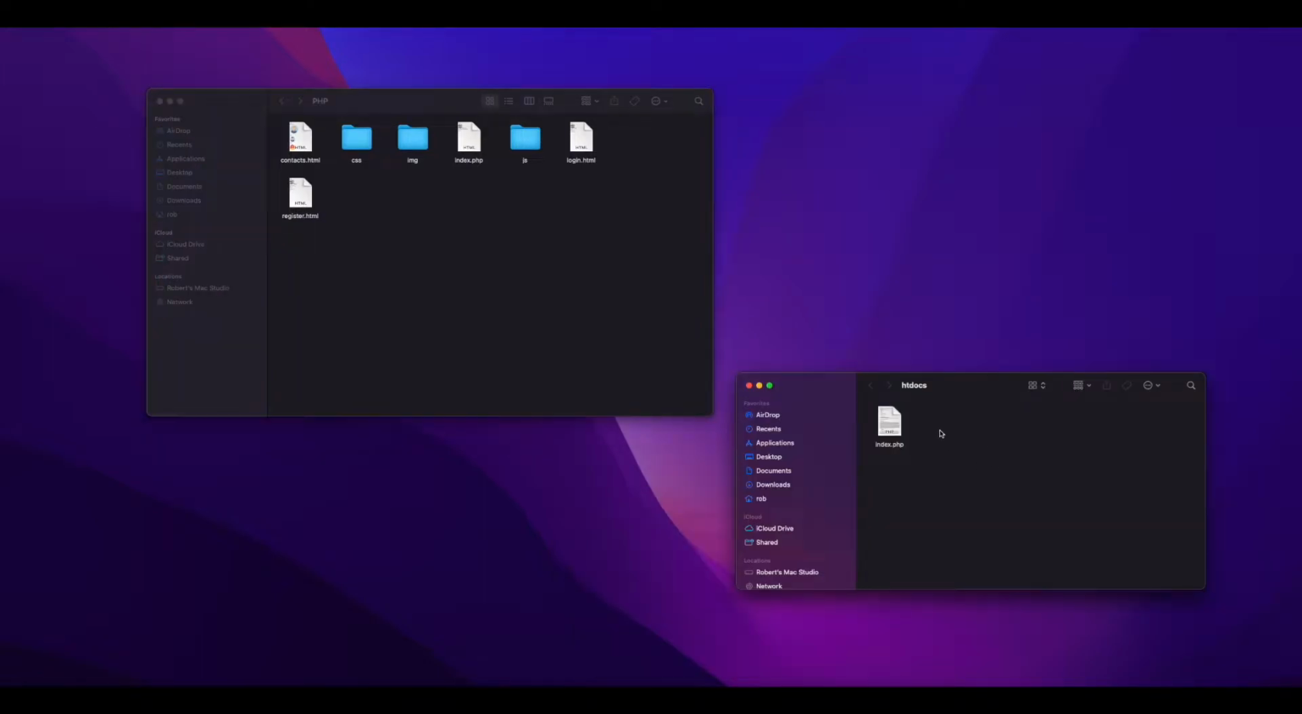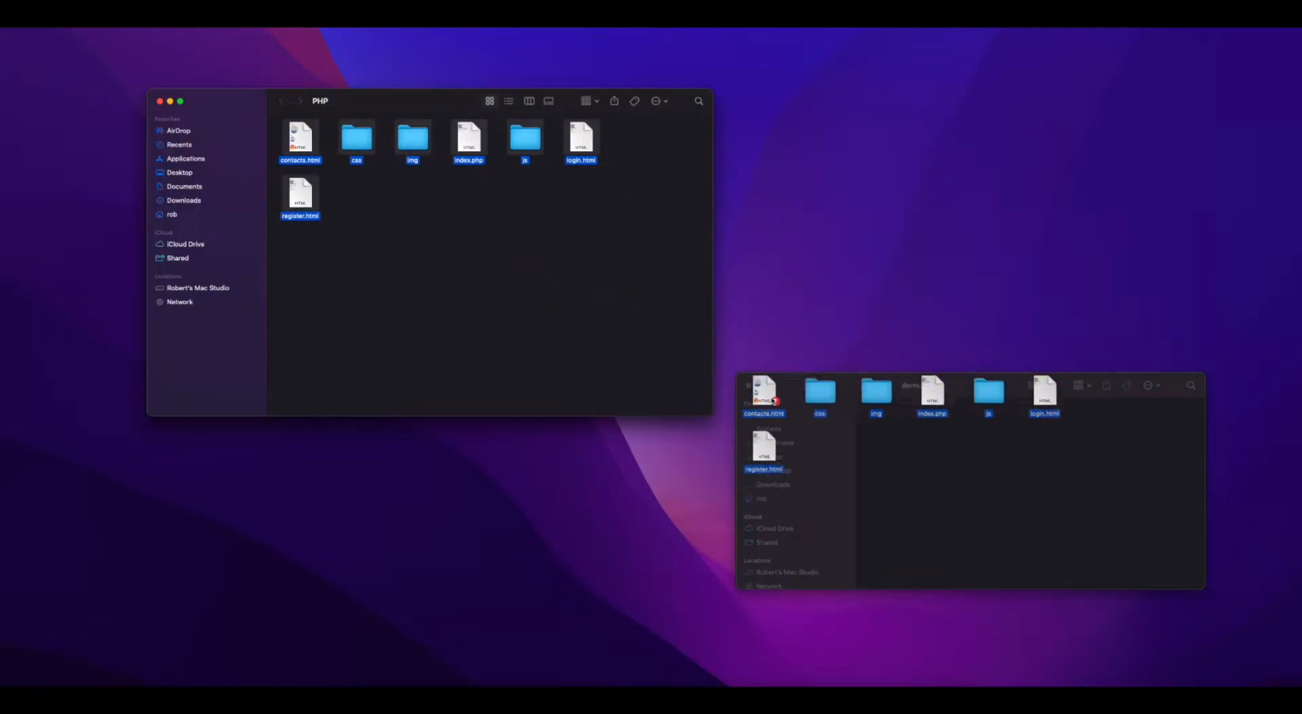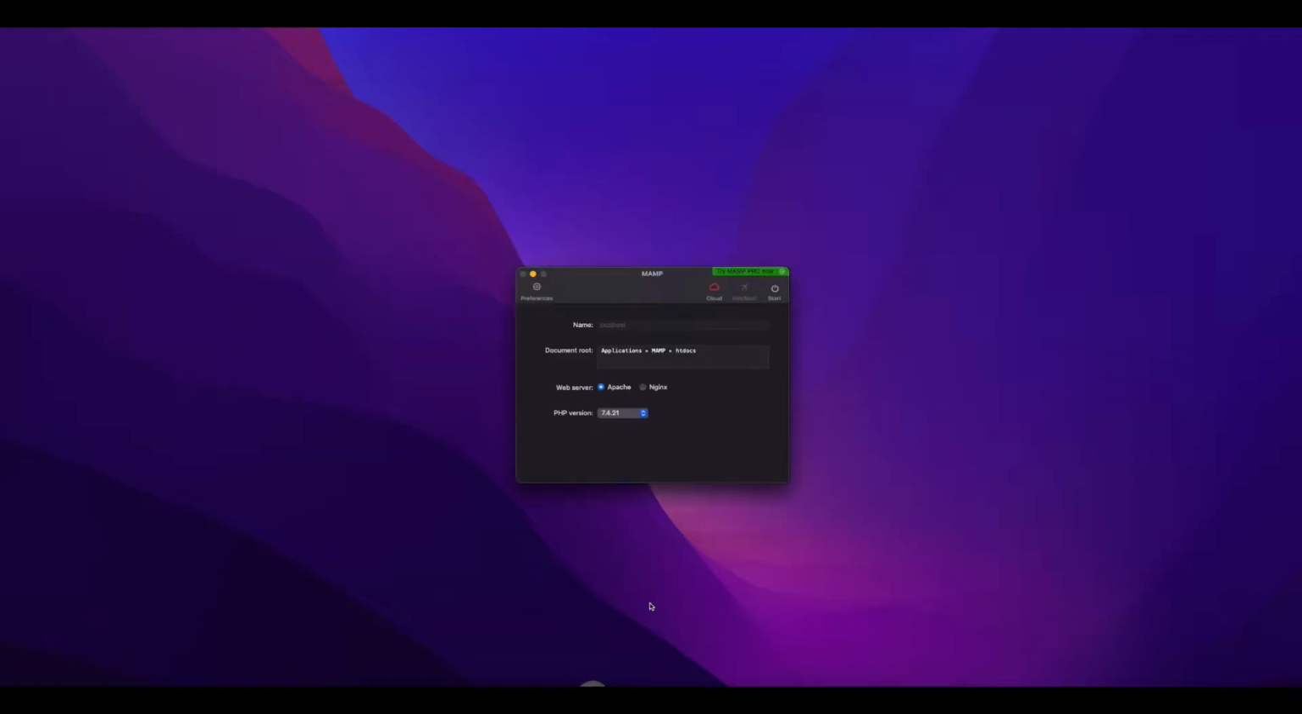If I open the htdocs folder, we see there's one file in here, index.php. And that's the PHP page that we saw when we initially started MAMP after the installation. So inside the htdocs folder, I'll create a new folder and give it the name of my project. In this case, I'll just use demo. I'll open that up, take the files from the PHP folder, and drop them into the demo. Now I'll click the MAMP icon to launch MAMP, and then the start button to start the server.